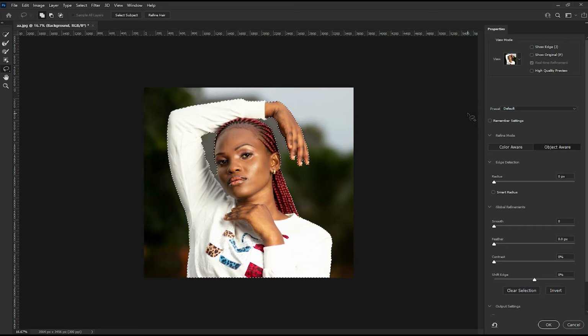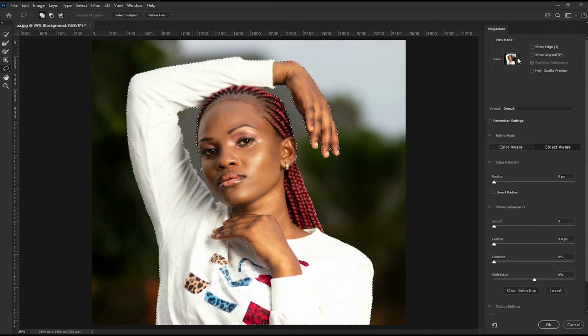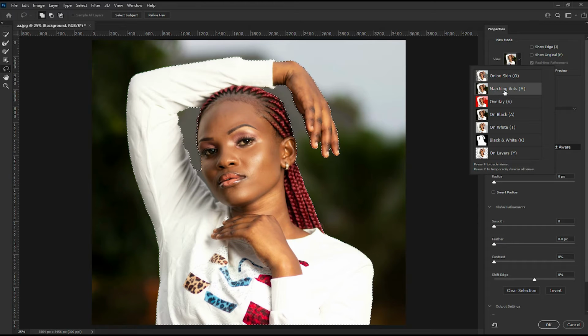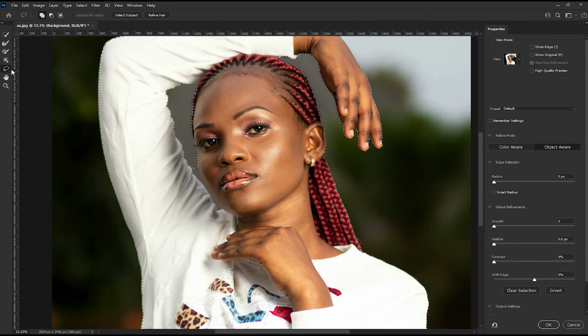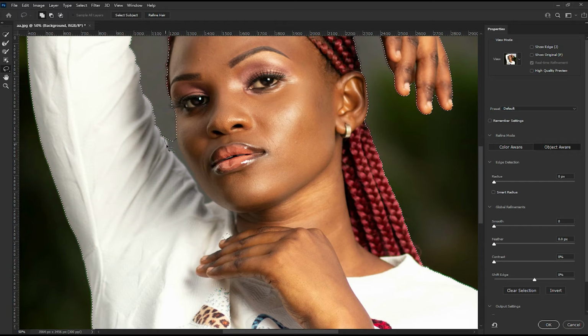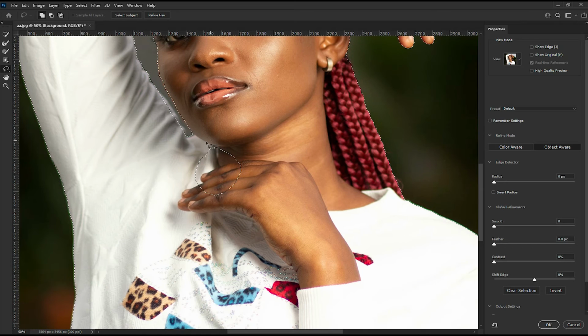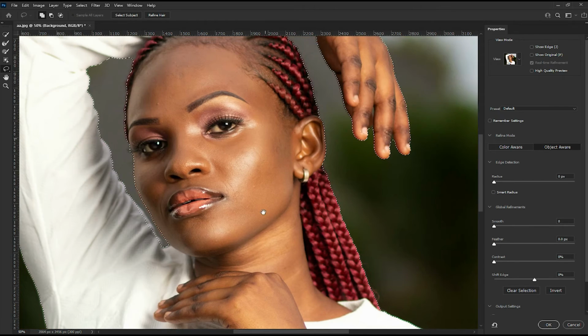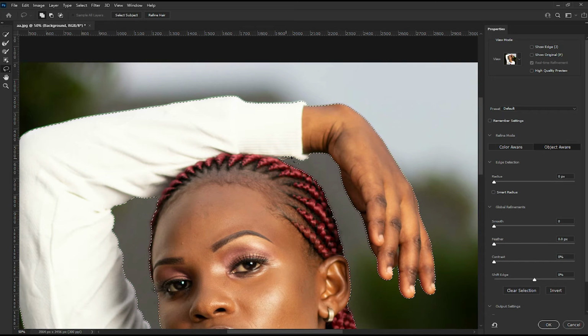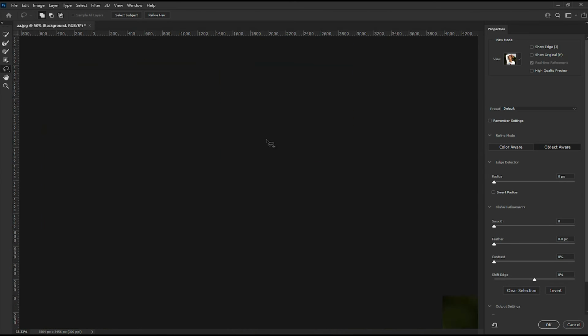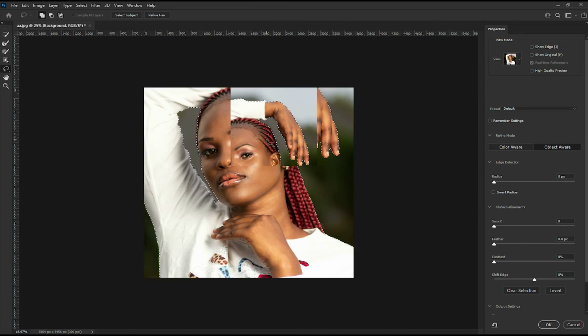Now your subject is selected. Go to the View option up here and make sure you choose Marching Ants, and now go and pick your Lasso tool to correct the imperfections here. Hit on the Alt key and drag it here, release it. Now circle around this selection and remove this place, and now you have your subject selected.